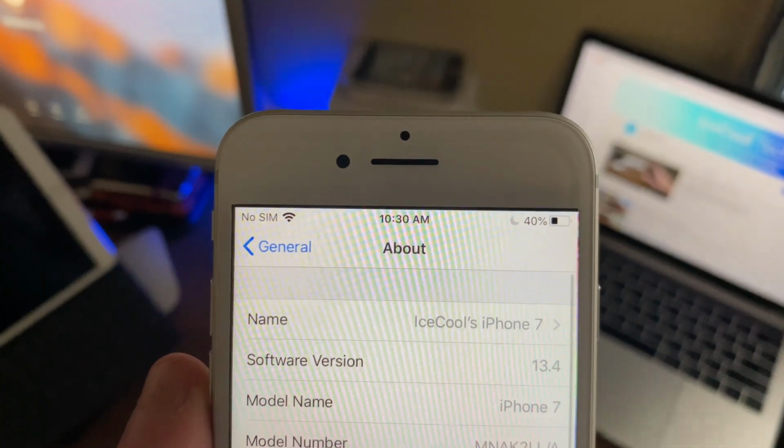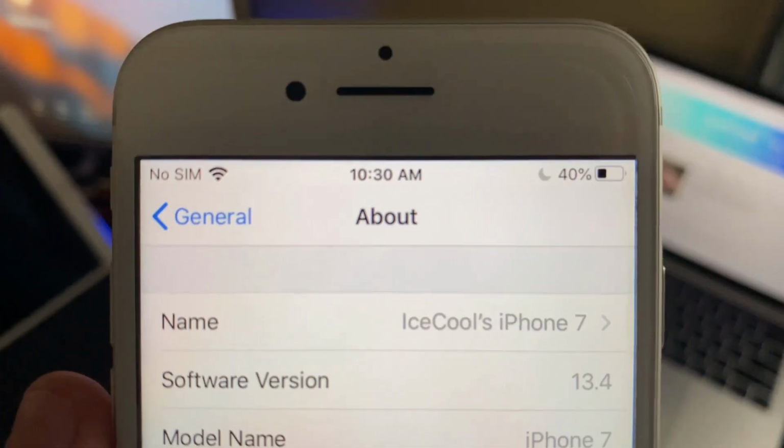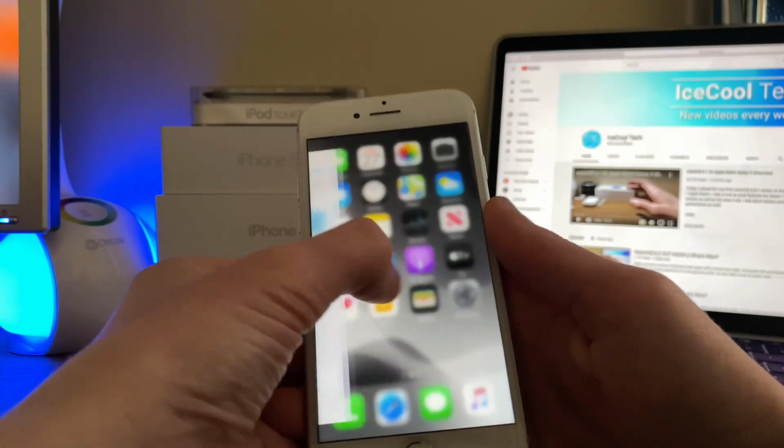I've been running iOS 13.4 on my iPhone 7 for a few days now, and overall my experience has been pretty good, but not great.